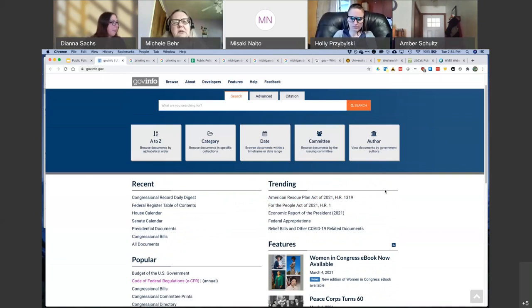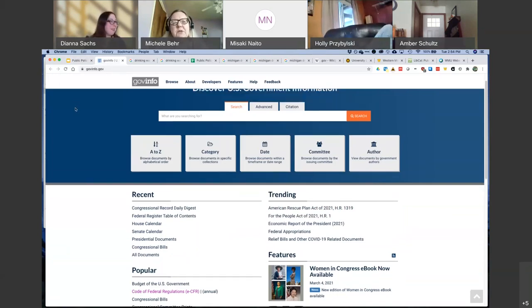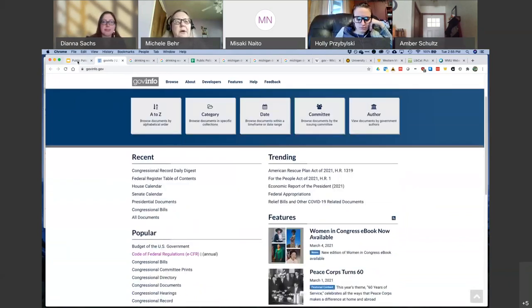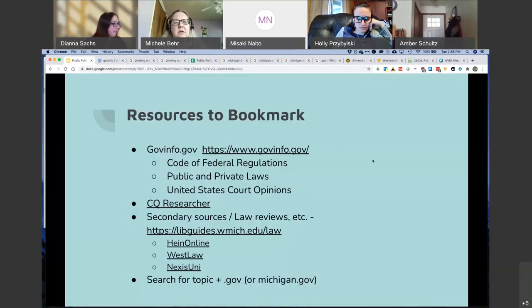As I said, I think this is one of the more comprehensive and honestly one of the easier sites to search, because you can just put a search in there. Or if you know the publication it's coming from, you can search there as well. So that's a really good site to know about. If you can go back to the slide.